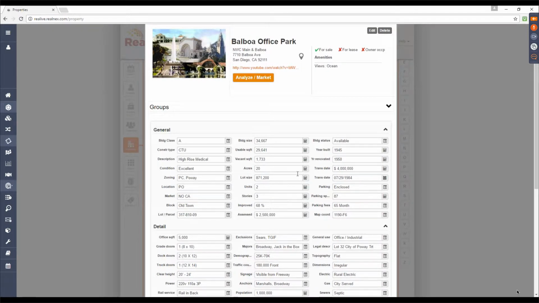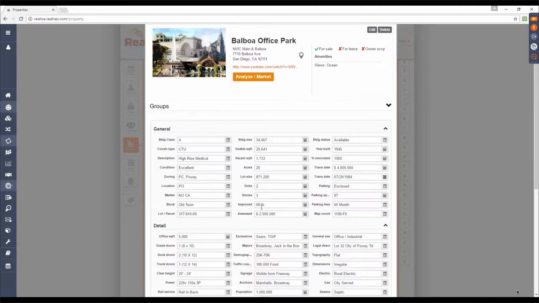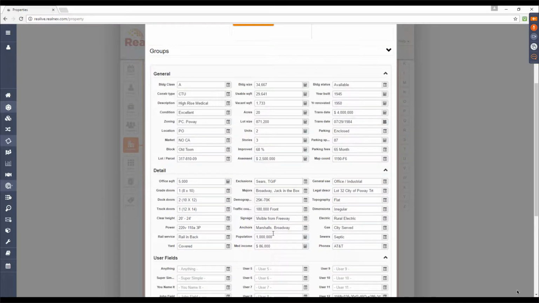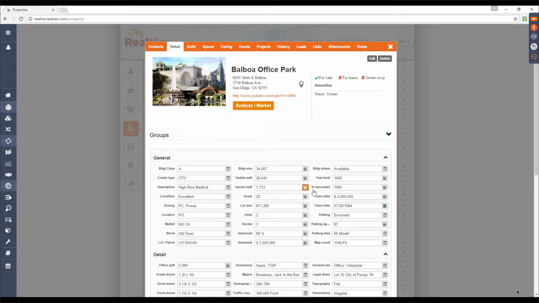But fill out what's important to you. Building class, construction type, transaction dates, parking spaces, units, acres, market, submarket, whatever you want. If you want to get into traffic counts and signage and utility providers, we've got it all in there. Feel free to fill it in. Okay, and again, that's all searchable criteria as well. So if I wanted to scale my database for my property section, I can do that as well.